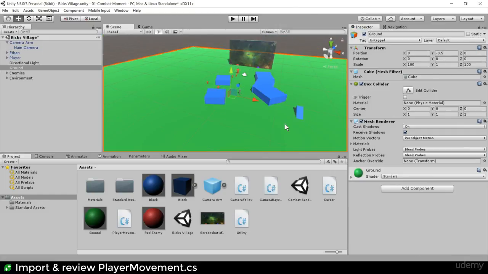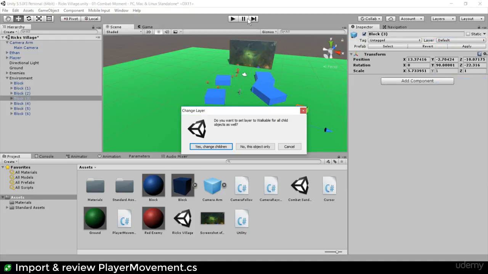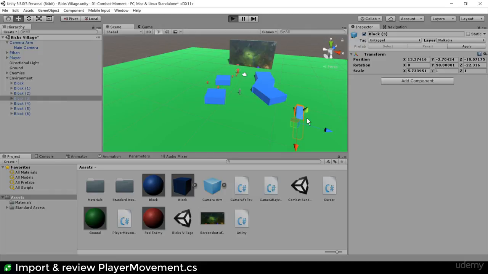Now, be careful if you're working with somebody else. You need to coordinate with them. We're working, I do some work, he does some work. But if you're working in parallel, if I was to make any change to Rick's Village file, it would cause a merge conflict when we come to bring our work together. We'll talk about that later in the course. But for now, I'm just going to make his ground on the walkable layer and probably this little guy here on the walkable layer. And let's just see if that's worked.